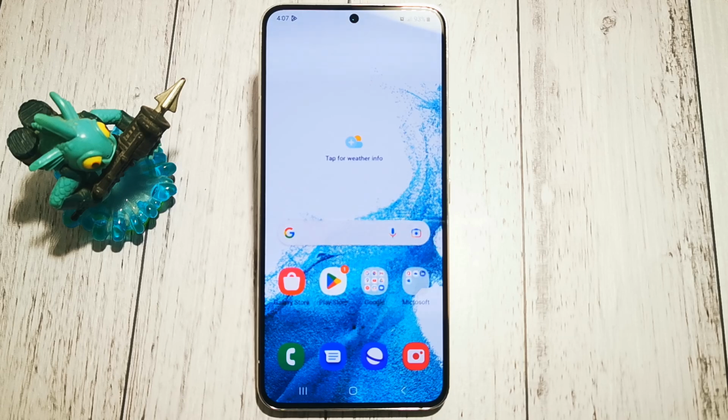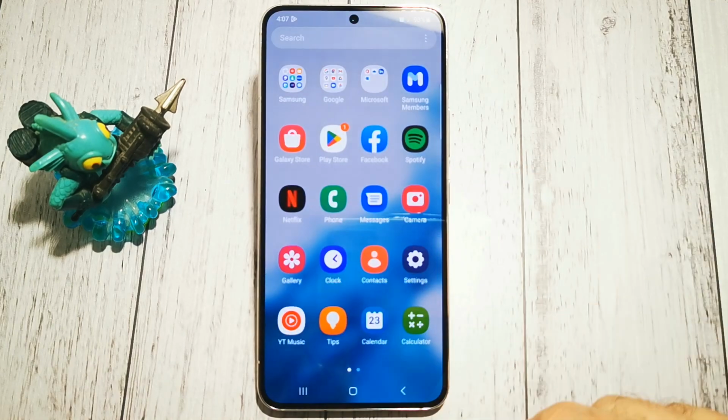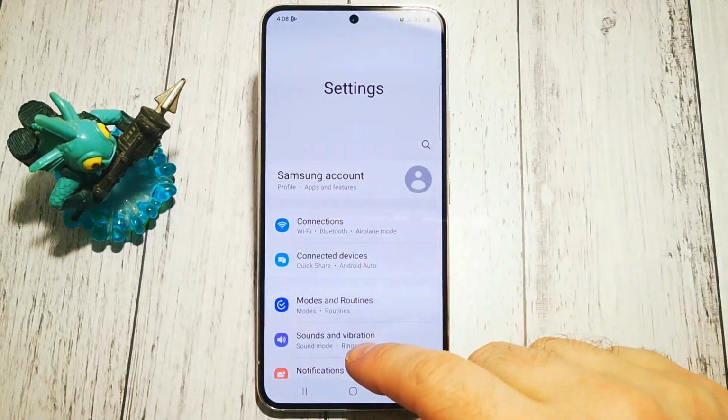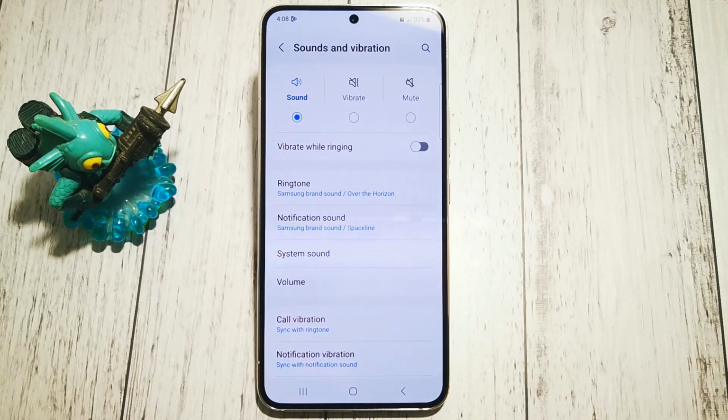Today I will show you where to find the options and how to turn on separate application sounds in Samsung Galaxy S22. So, how to separate our app sounds in our phone? We have to go to settings, of course, then to sounds and vibrations.